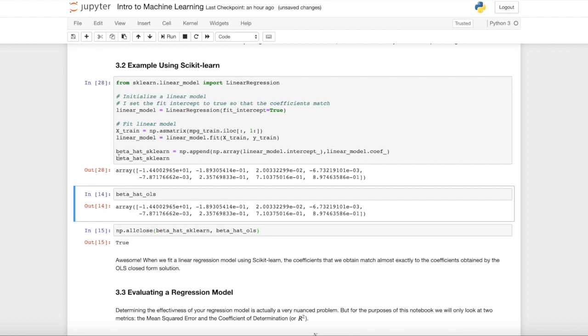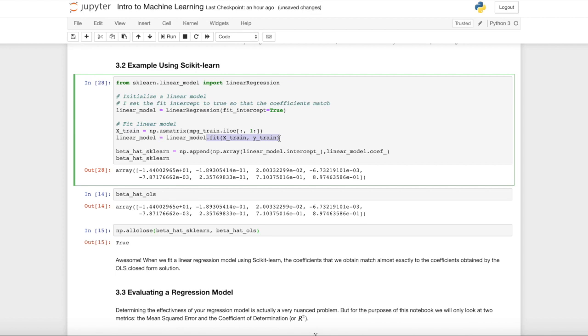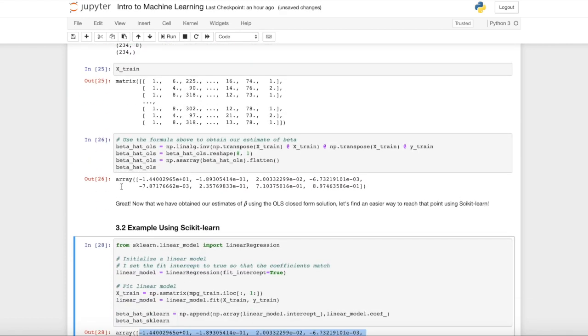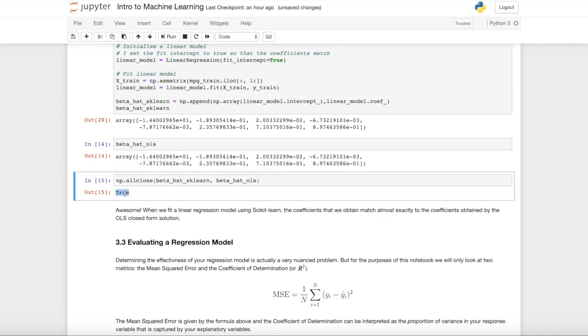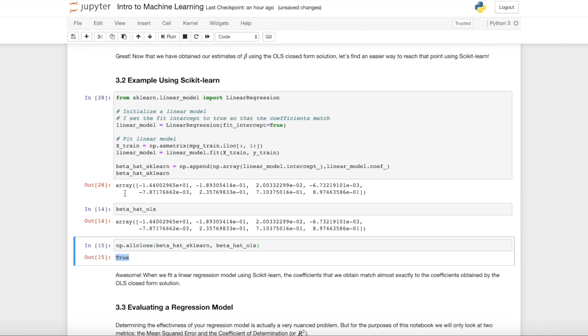Okay, so these are the beta hats that we got from using whatever optimization technique underneath the hood this linear model .fit uses. We can't see it without looking into the source code, but these are the coefficients that they output. When we compare them to the coefficients that I calculated above, beta hat OLS, we notice that they're the same. True. Okay, makes sense?